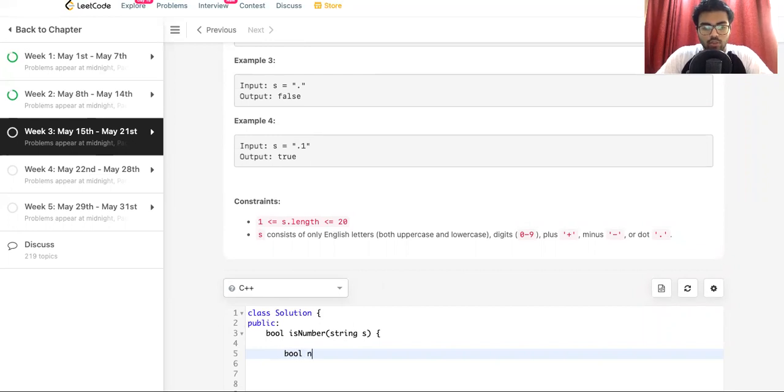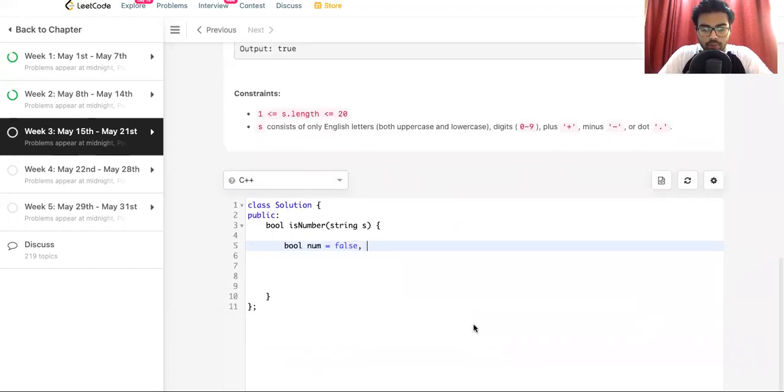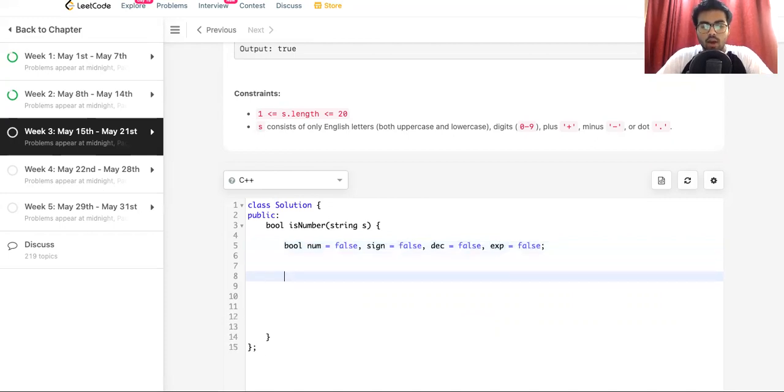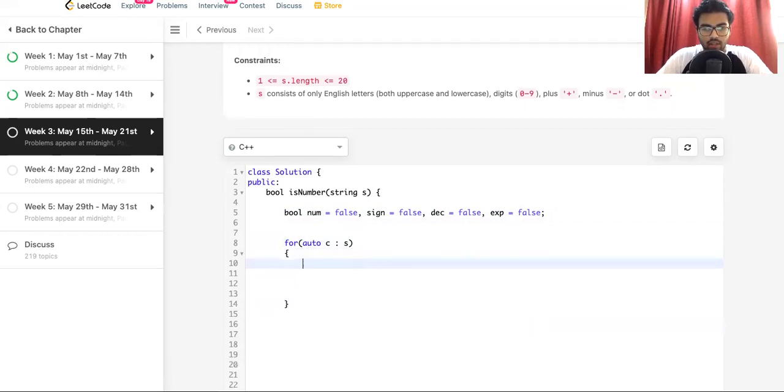So first we need to create a boolean num, which I initialize to false, which determines if the number is numerical or not. And then we also have a sign boolean. Then one is there for decimal and one is there for exponential. Now we simply iterate through the string. For each character we check the conditions.